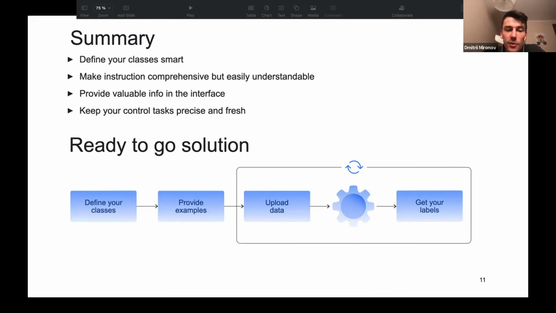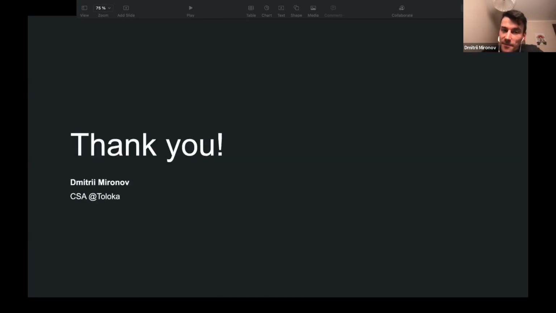All you need is to define the classes that you want to use for labeling, and provide some examples for these classes. And then it's just a matter of uploading data, waiting a bit, and getting your labels, and just repeat the last steps however many times you want. It's a great way to just jump in and test the platform, and get some preliminary labels as a starting point before the further customization of your search relevance project.